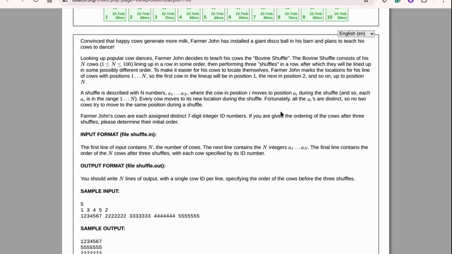up to position N. A shuffle is described with N numbers, A1 through AN, where the cow in position I moves to position AI during the shuffle. Every cow moves to its new location during the shuffle. Fortunately, all the AIs are distinct, so no 2 cows try to move to the same position during a shuffle. Farmer John's cows are each assigned distinct 7-digit integer ID numbers. If you are given the order of the cows after 3 shuffles, please determine their initial order.